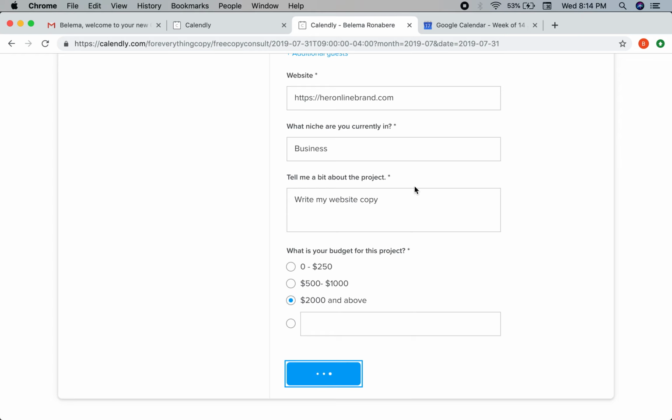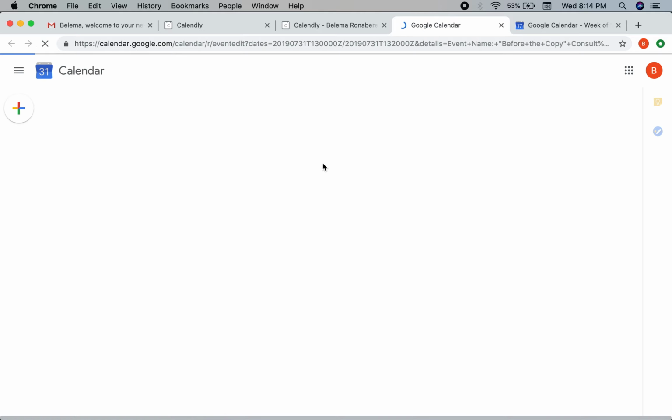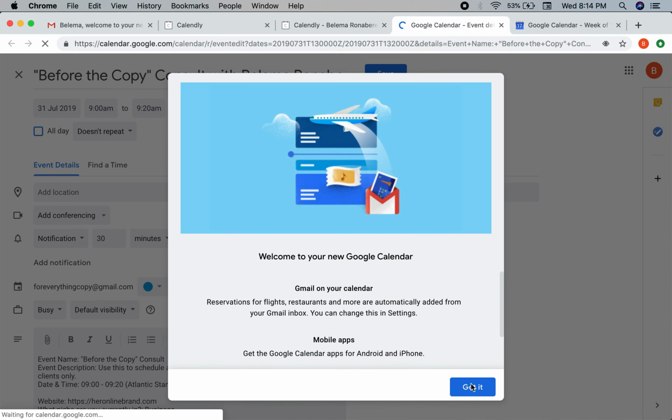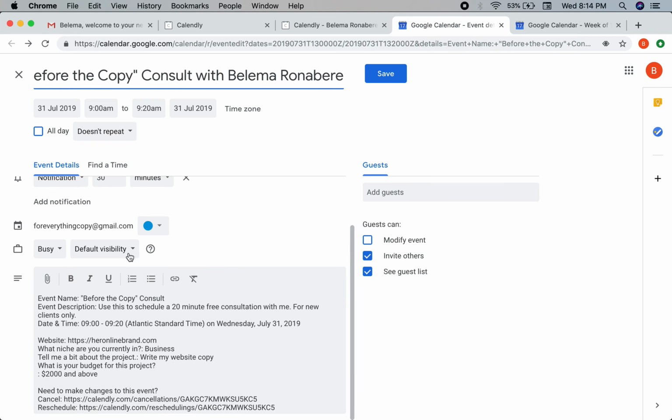And then once it finishes, it's going to take me to this page. You've been confirmed. They can add to their calendar. So Google Calendar, if I hit Google Calendar, you'll see that it will add it before the copy consult with Belema and Barbados. So since my calendar is still new, Google is still trying to teach me how to use it. And all of the information is also added to their calendar as well.